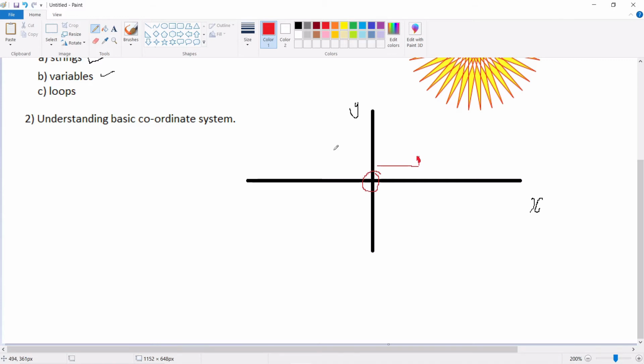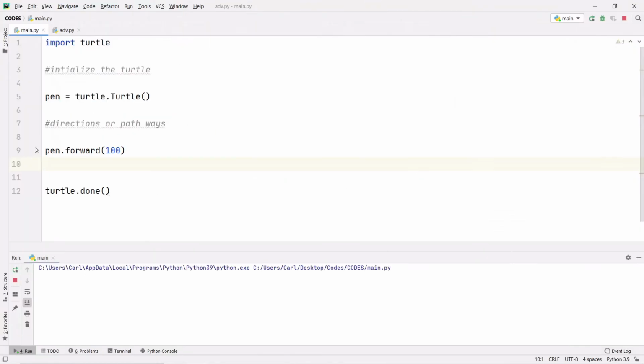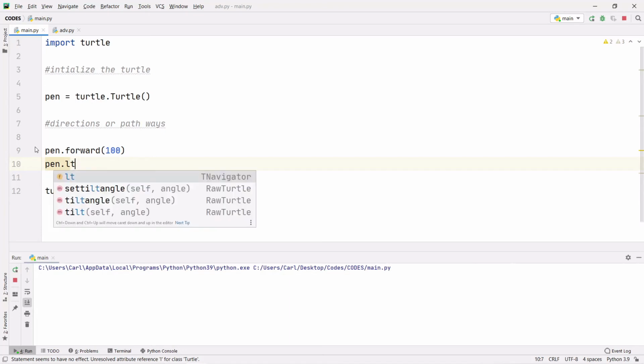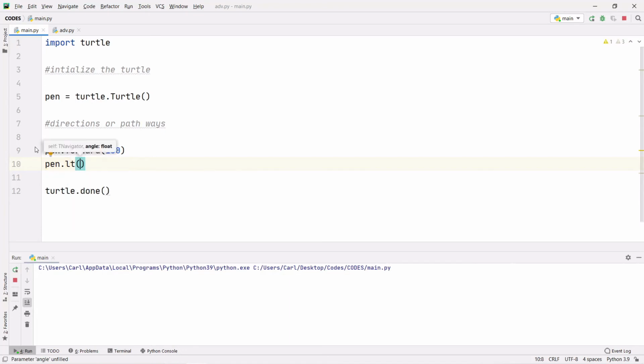For that it's pretty simple. We will just say pen dot left. Or you could even say, if you're lazy, just type pen.lt, it literally means the same. And in this argument, we will have to specify the degrees, how many degrees we want to turn towards the left. So let's say now I want to turn 90 degrees.